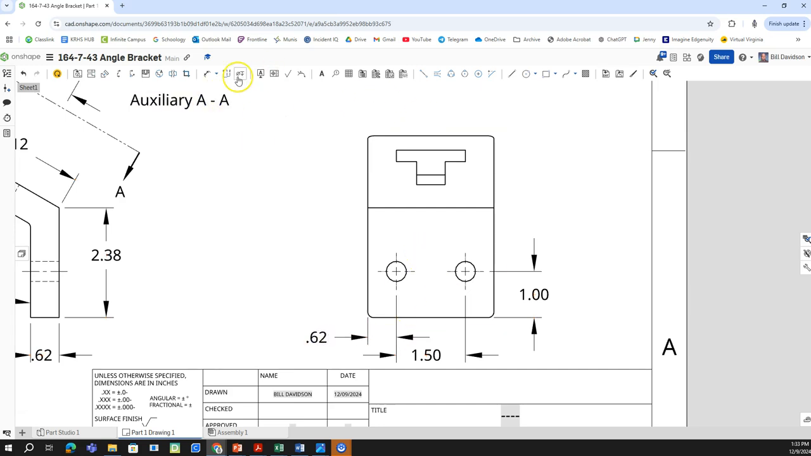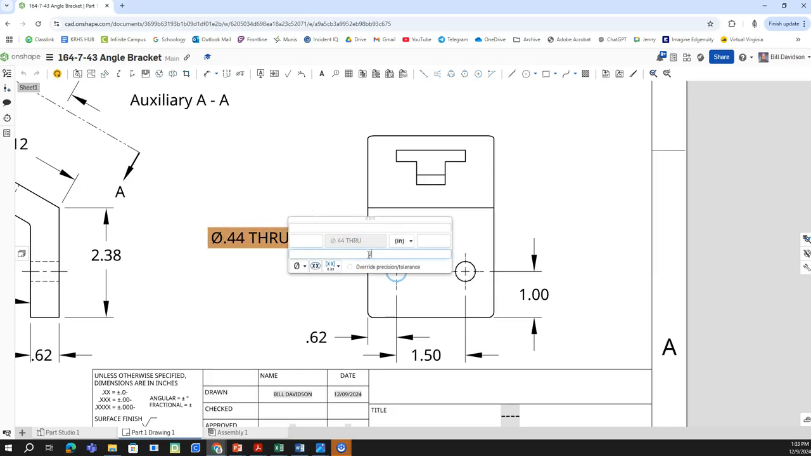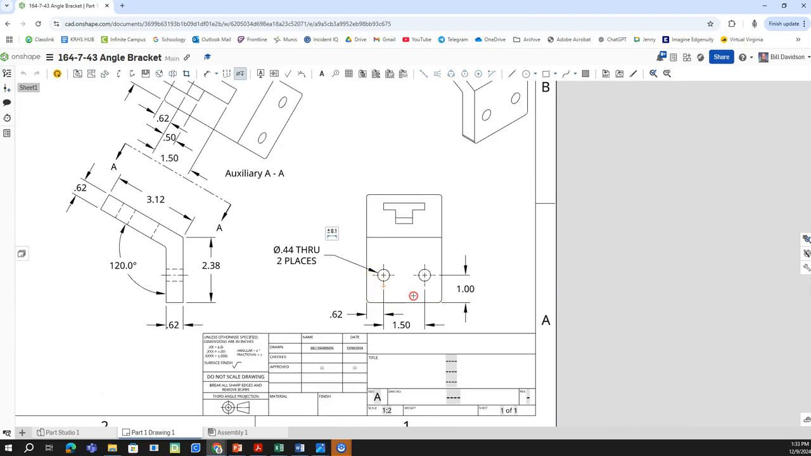Now the other thing I can do is this button right here. It helps us with the leaders on the holes. When we use the hole command, it makes things happen really nicely. So I'll click that, and it's through, but I'm going to put here 2 places. Oops, all caps. 2 places. And so that's that. It's all done.